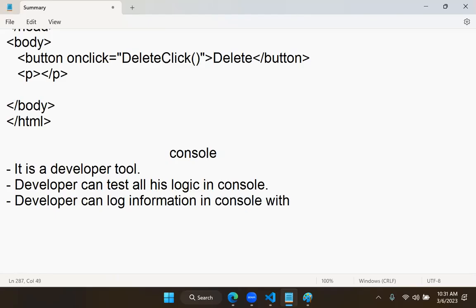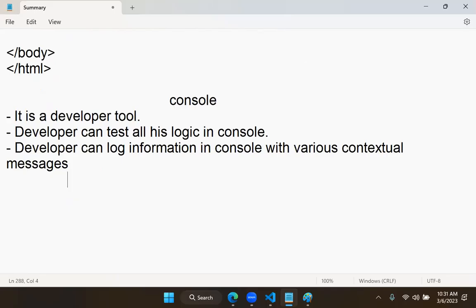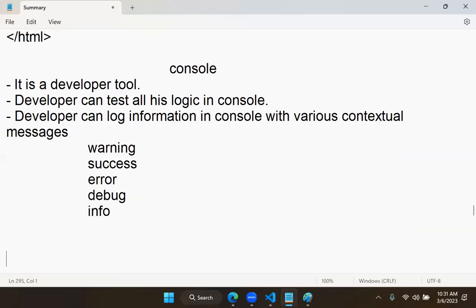with various contextual messages. Contextual messages means what? Developer can log information with various contextual messages. Contextual means what? Warning. Contextual means what? Success. Contextual means what? Error. Contextual means debug. So contextual means info. Info means information. That means logging the messages in different ways. That's what we can do.